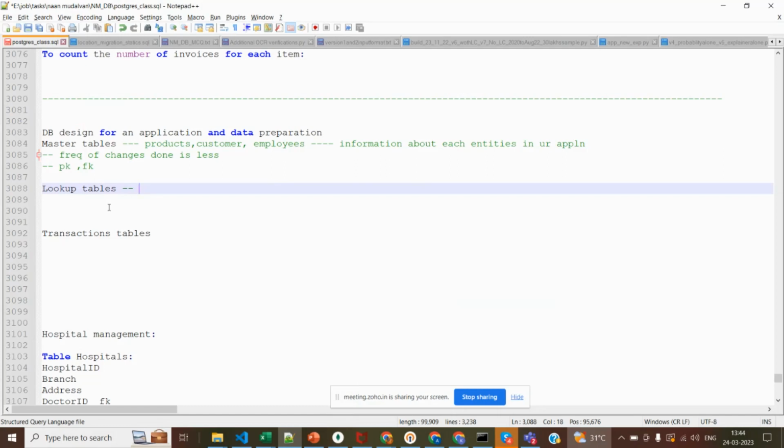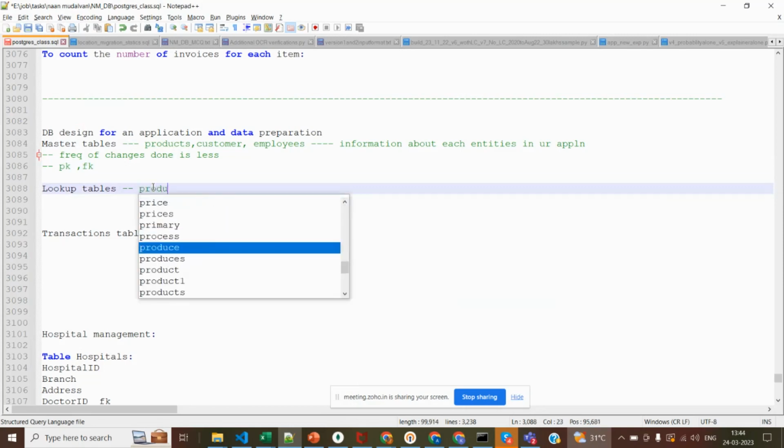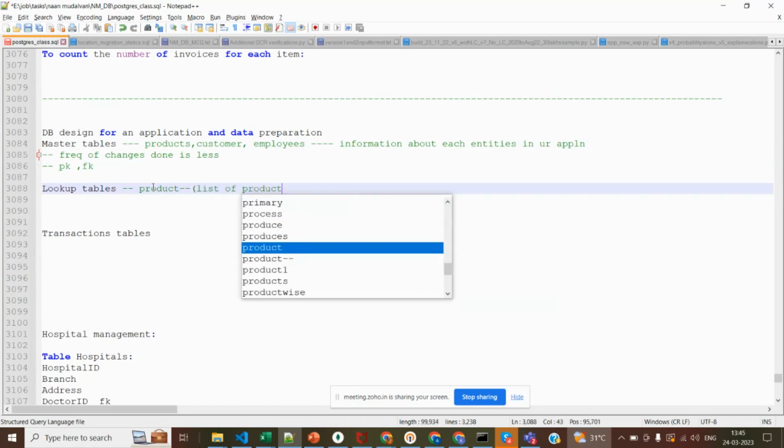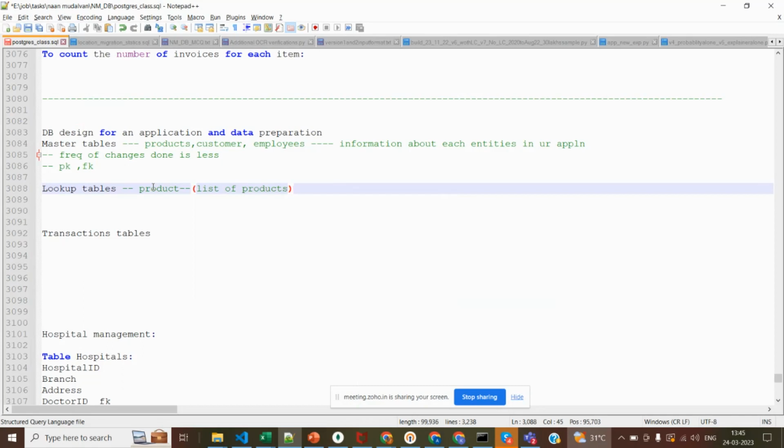For example, in your database, let us take the same sale data. With respect to the product, you might have some list of products like rice, grocery, oil, soap, shampoo. These are the main list of products which you might contain in the product table, right? So a lookup is nothing but it consists of a list.